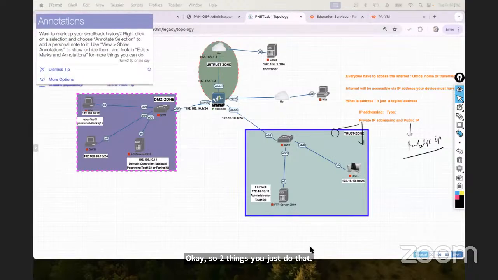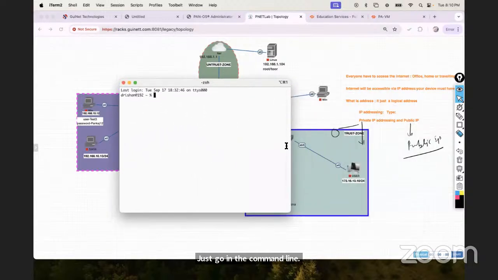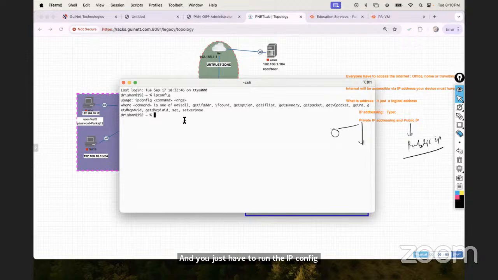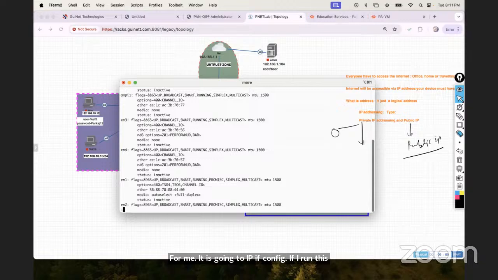Okay, so just do one thing. If we have a laptop, just go to the command line. I have a MacBook, so I'm going to the command line. Probably you have to go to CMD and run ipconfig, right? In my case, it's not going to run this command, but on your system it is going to work. For me, ifconfig works. If I run this command, it is going to show my IP address.